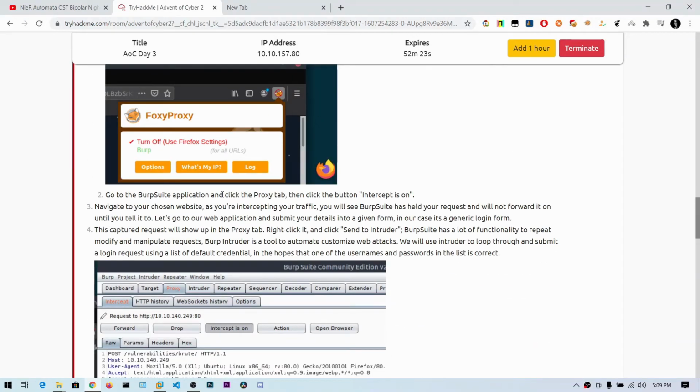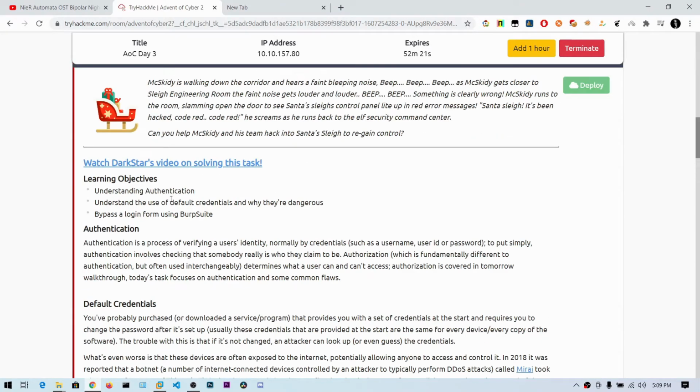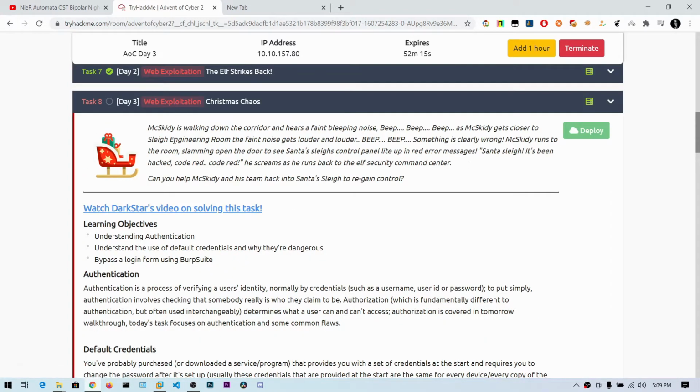So guys, welcome to day 3 of Advent of Cyber 2. In this we will be learning about the Burp Suite Intruder functionality. This is also a web exploitation room named Christmas Chaos.